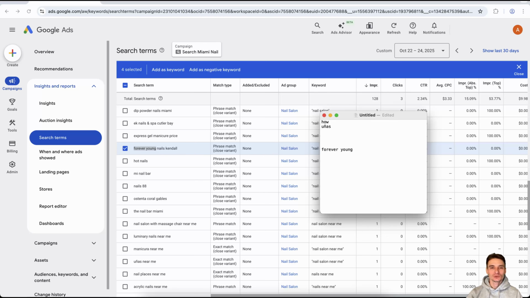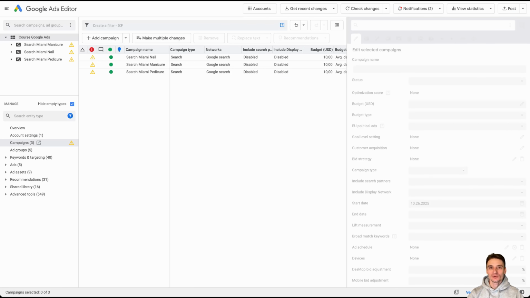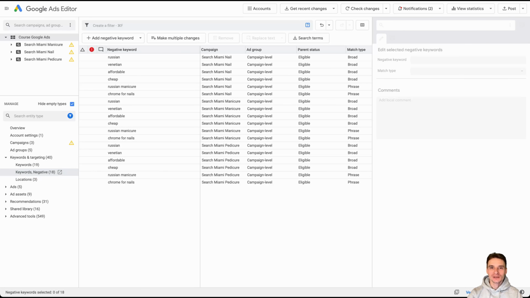Let's move to our beloved Google Ads Editor. All the pros work only in it. It's a very cool tool. I'm sure you've already appreciated its convenience and speed while going through the previous lessons of the course. Okay, now I'm going to keywords, negative. Right now all three campaigns are selected, so keywords in all campaigns are shown.